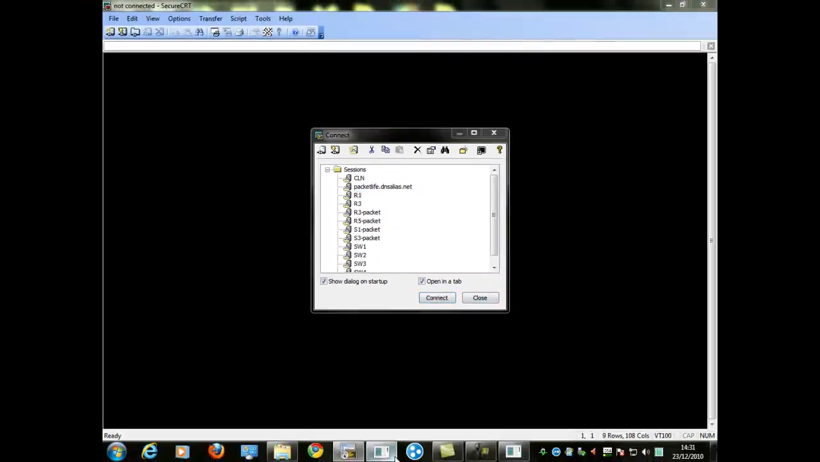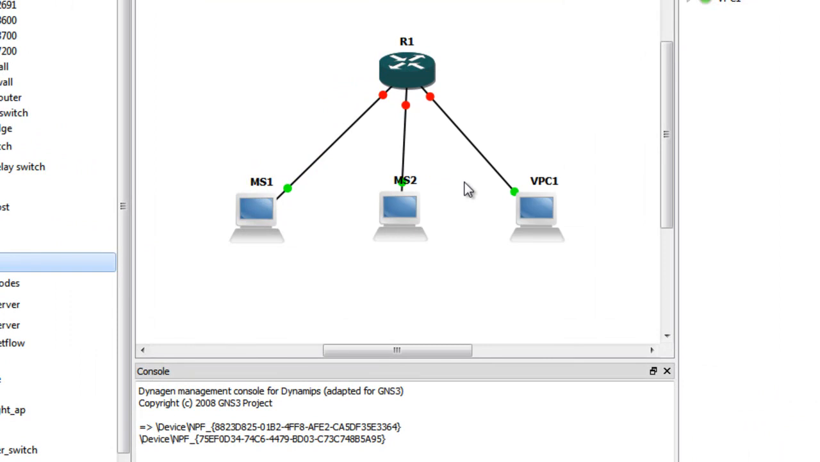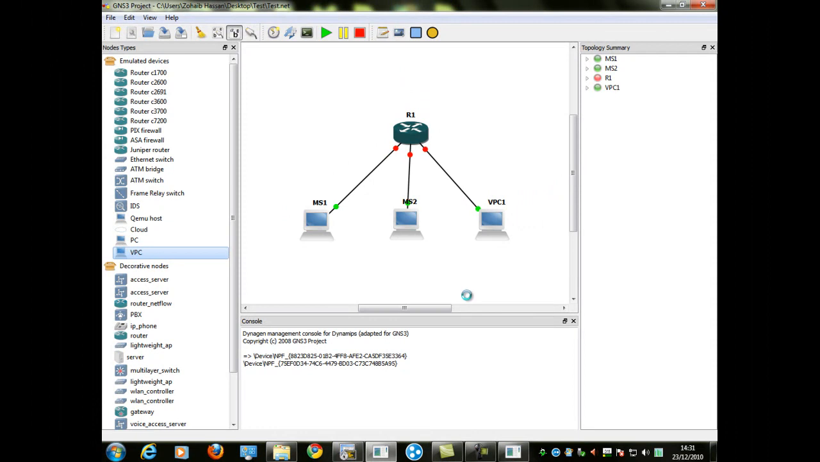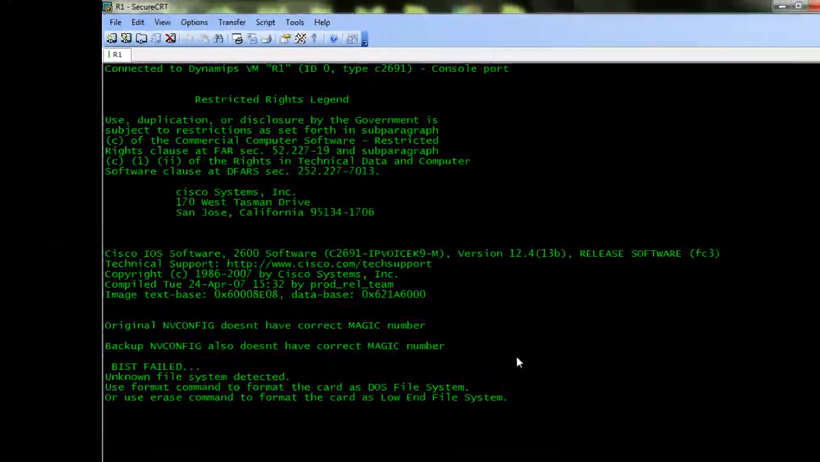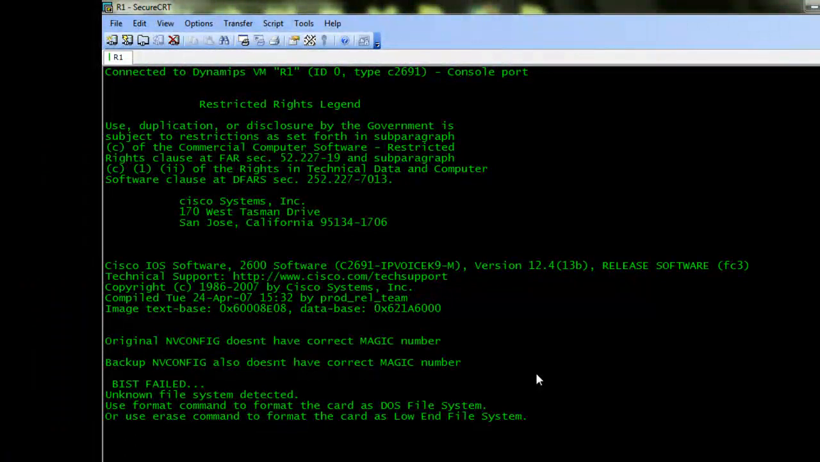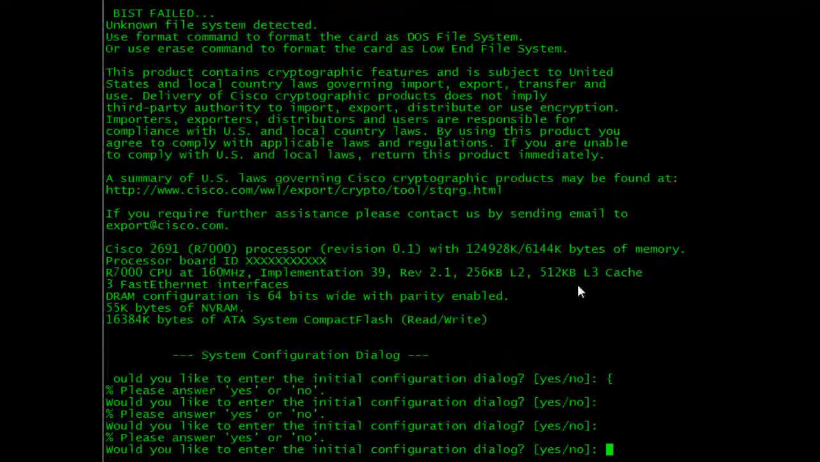Now I will start and boot up my router. I think it has crashed. Let me check. Okay, my router is booting. I have to say no to the system configuration dialog, and we will use the CLI, the command line interface, for our configuration.